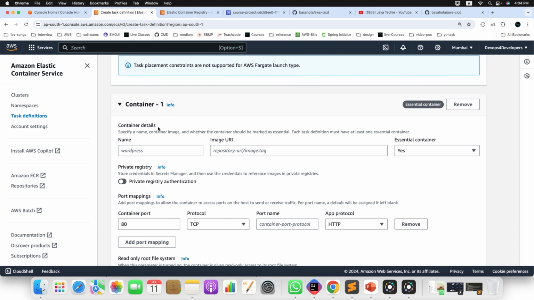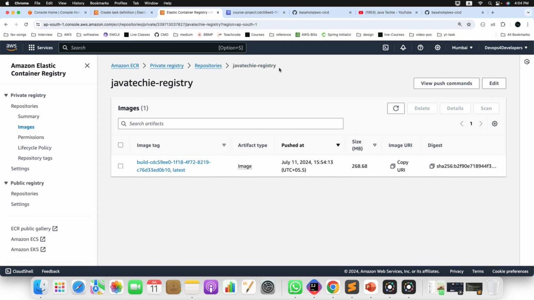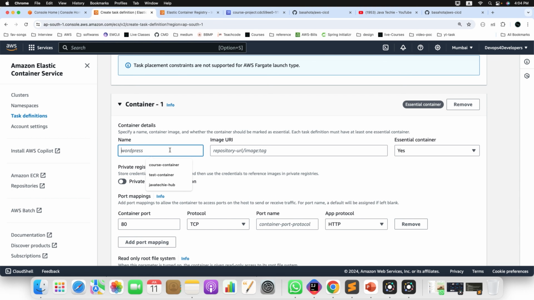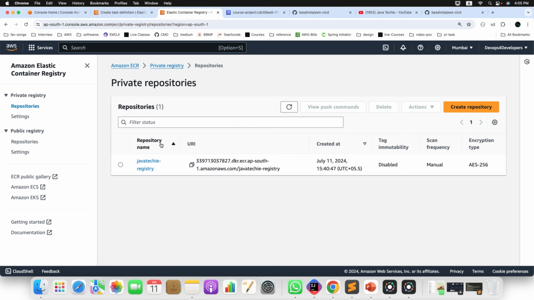Then I need to give the container details. Okay, where exactly my image is present. So my image is present in this particular registry. What is the name of that registry? Java Techie registry. Just give that name. And what is the image URI? I'll directly give the path of my registry, so that when the build is initiated, it will automatically pick the latest image from the repo.